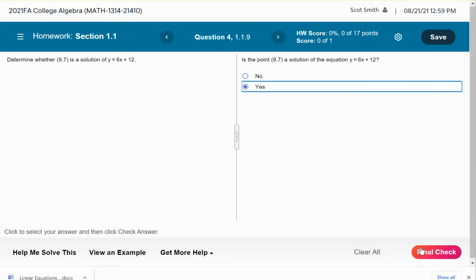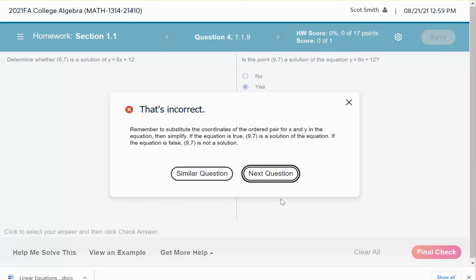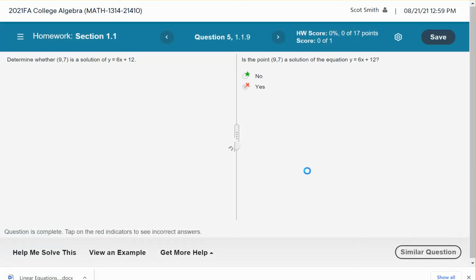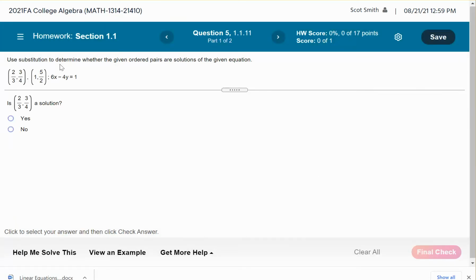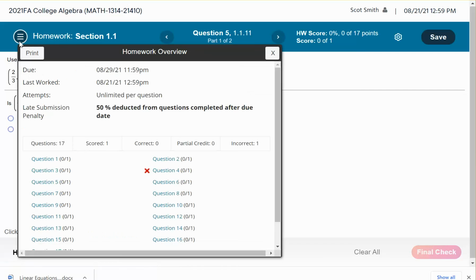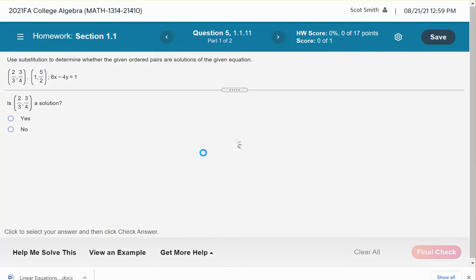Now, normally you get 3 chances, but you can see here it's a final check because it's a yes-no question. And so I'm going to get it wrong. I'm going to go to the next question. What I want you to see is if you click here, it shows you all the questions for the homework, and you can see I missed that problem. So I could click here, or I could just arrow back.